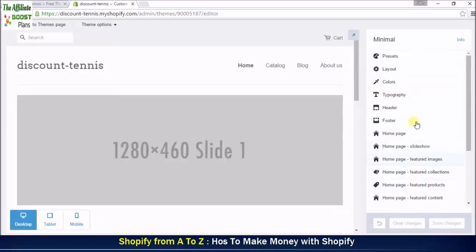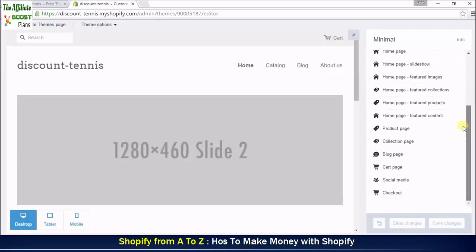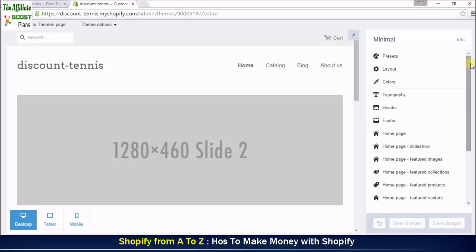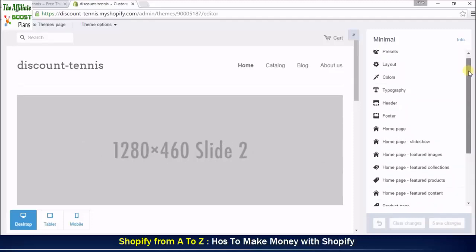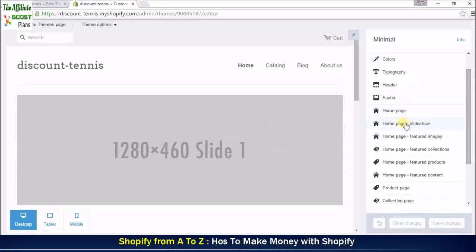Now here is everything that you can use to edit your theme. Keep in mind that the people at Shopify that create all these themes are e-commerce experts, so you probably should mess with as little of it as possible. Try not to tinker with it too much, because these guys probably know what they're doing design-wise better than any of us do. So I'm going to go down to homepage slideshow, which will be this.